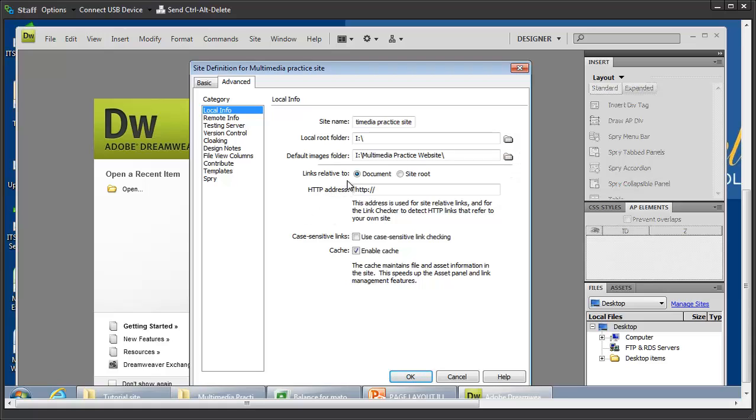So now this other option, please do not make a mistake here. Let the program be set on links relative to your documents. Please do not click site root. Make sure you remain on this option that says the links are going to be relative to your documents. Otherwise, this is all you need.